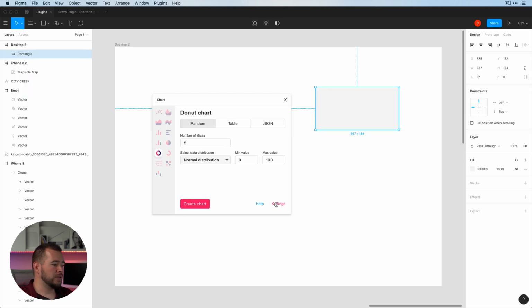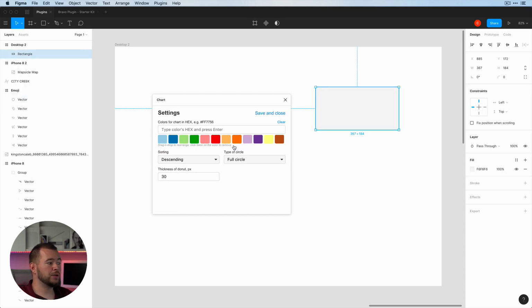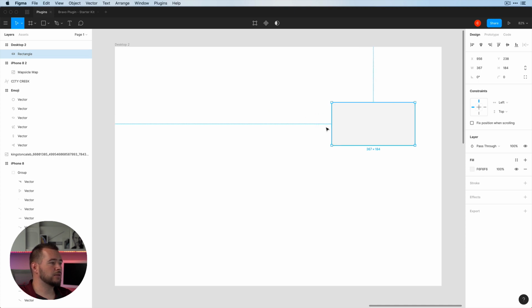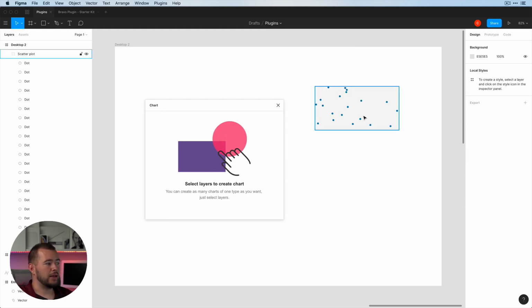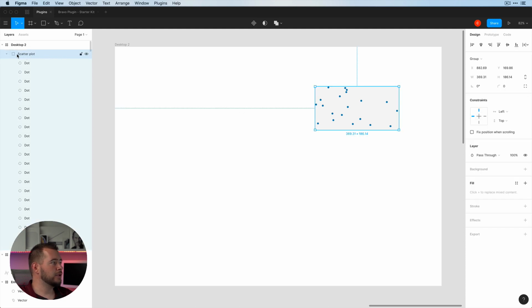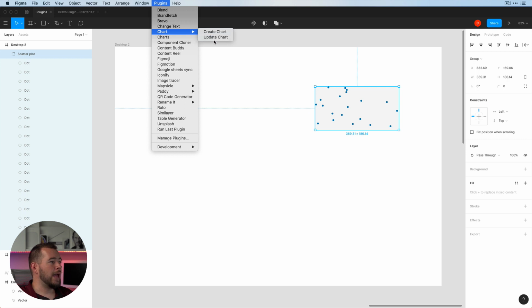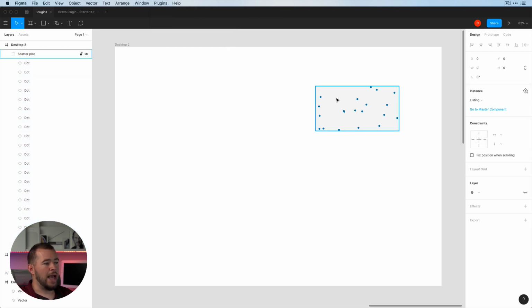And we can also go into settings and choose the colors that we want, which order is descending or without sorting. So we have a number of options here, and it makes some really nice stylized charts. Now, another thing that we can do here is, let's say we have this random scatter plot, and we generate that here. If we close out of here and we select this again, you can see that there's a frame called scatter plot. We can jump back into here and update this chart, and it just re-randomizes this if we want.